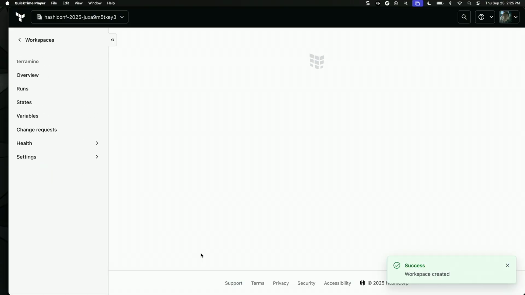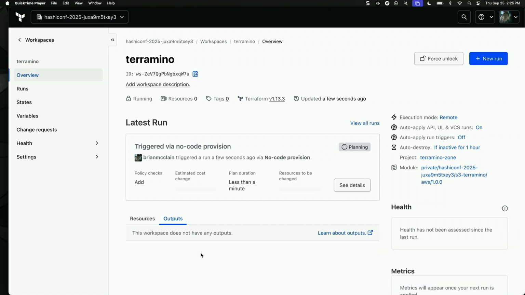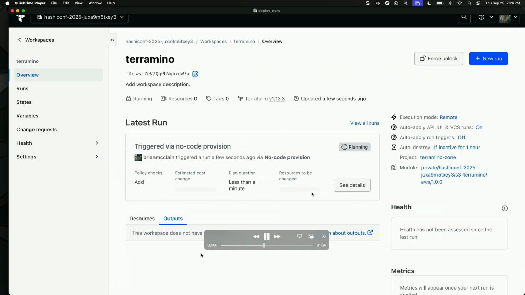So without having to write any Terraform configuration, we already have a workspace that's spinning up and deploying our infrastructure. It's going to go through and create that bucket. It's going to configure that bucket and then upload all of our HTML, CSS, and JavaScript. From this overview screen, we have a little bit of information that we can see just confirming where we've deployed this. On the right-hand side here, we have our project that we've deployed it to. We can see the module that we've deployed it from.